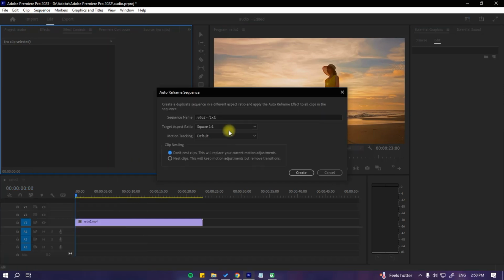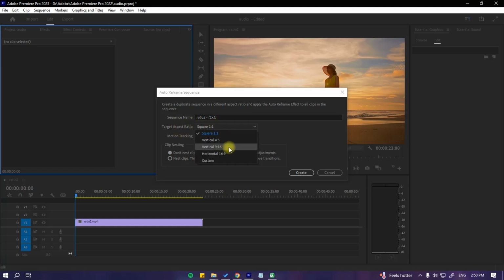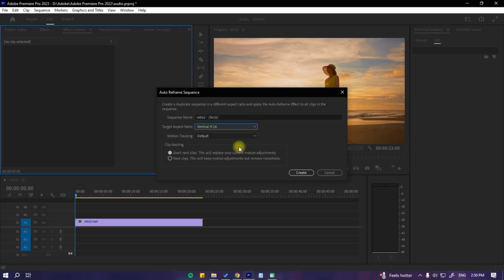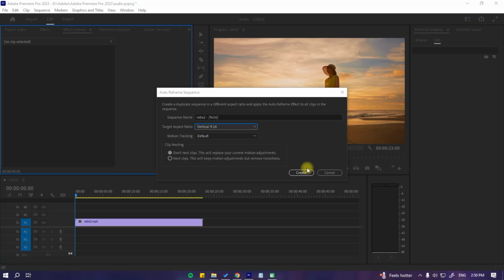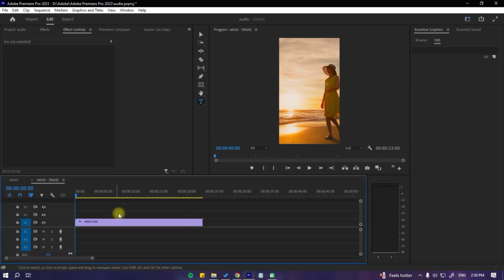The second way would be to go to the Sequence tab again and click on Auto Reframe Sequence. And from here, we are going to select the target aspect ratio. For example, if you want the vertical form of video again, just select vertical 9:16 and click on Create. And that should resize our video as well, or change the aspect ratio.